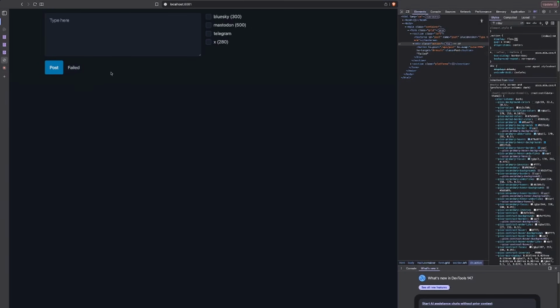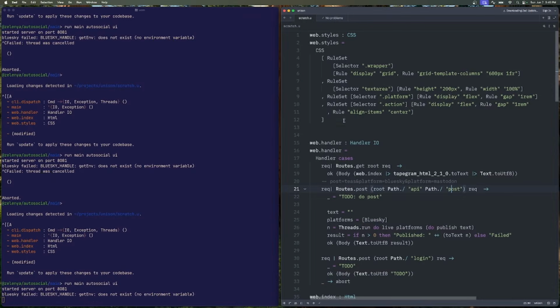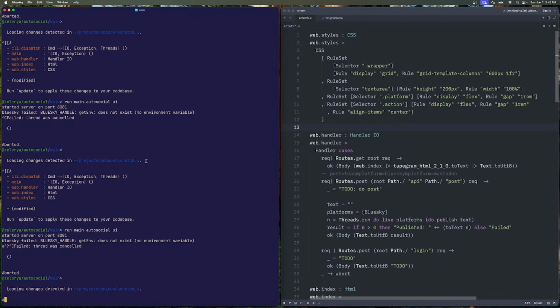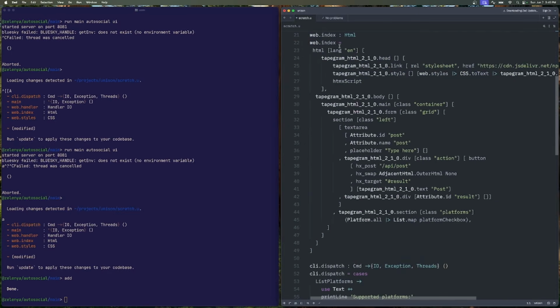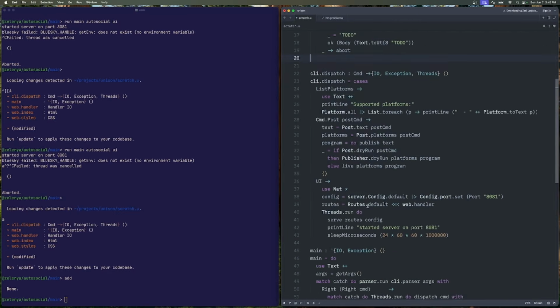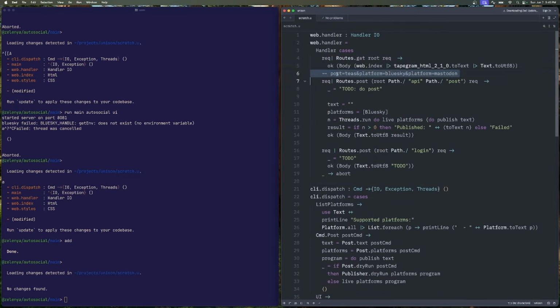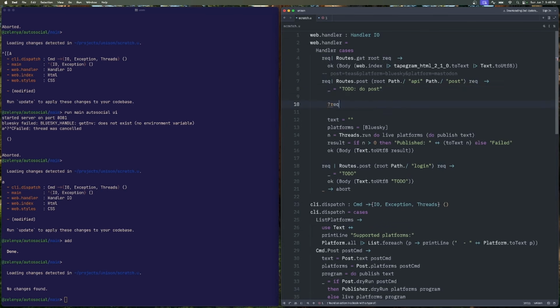Okay, if it's failed, failed. If it posted. Okay, let's add this. Get rid of this. I don't want to look at this anymore. And last but not least, take a post, take platforms, and pass those around. We have request, and I don't know how to use it.